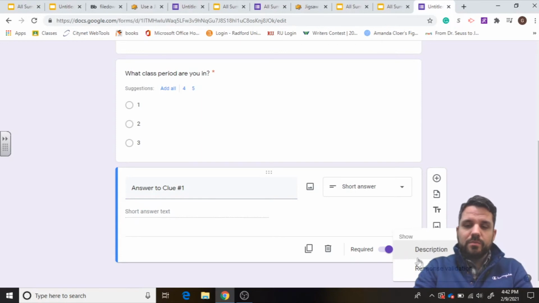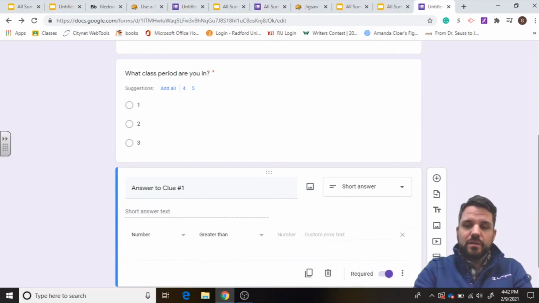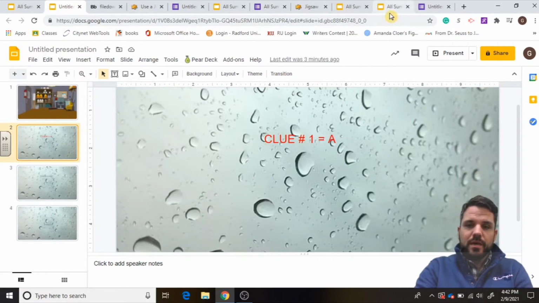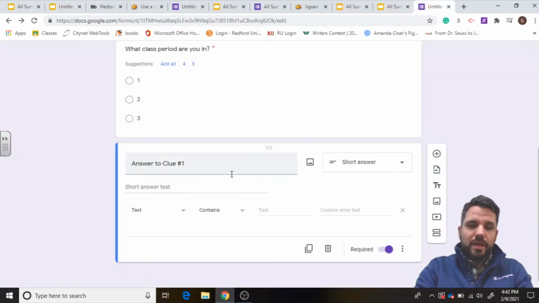And what that's called in this menu is response validation. Response validation means that we can tell the computer what to recognize in order to do something else. In this case, it's not a number, but text, and the answer to clue number 1, if you remember, equals A. So we want to open up that blank form. Answer to clue number 1 has to contain A. Okay? And then you can add an error message in case they're wrong.